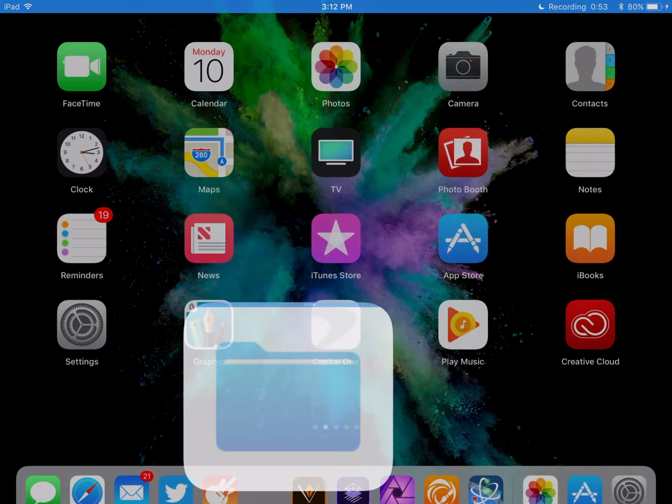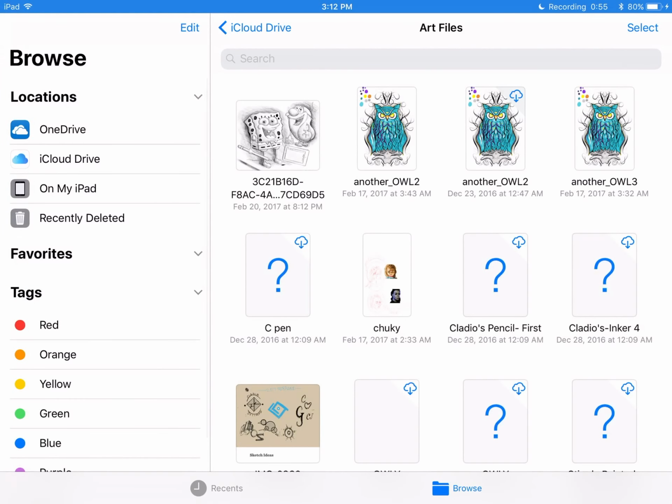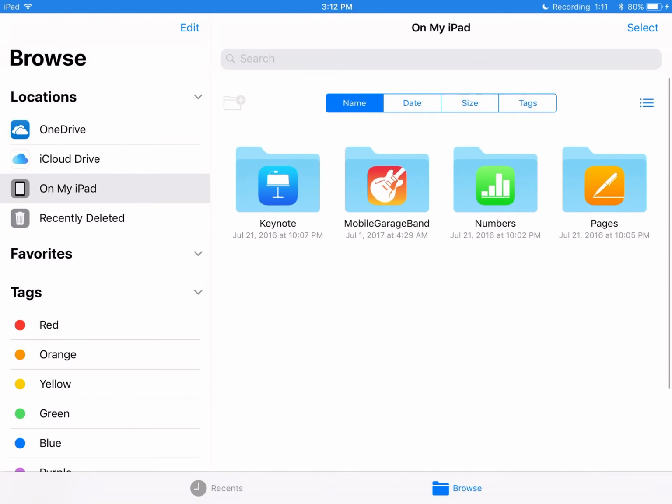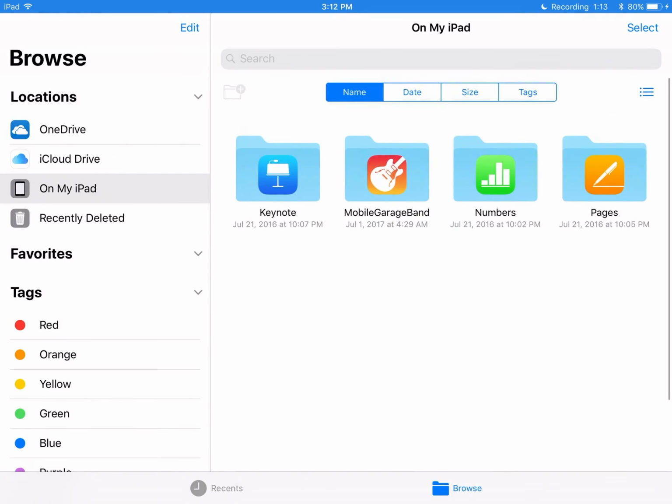So first, I want to go into the Files app, and this is basically the file system here. Okay, you have access to third-party locations. For example, I have OneDrive there. We have iCloud Drive here. And then we have our native hard drive here. And then if you look here, you have this little plus folder here.